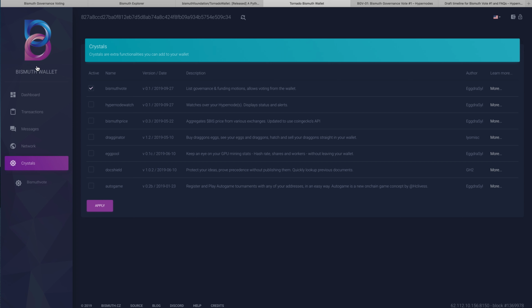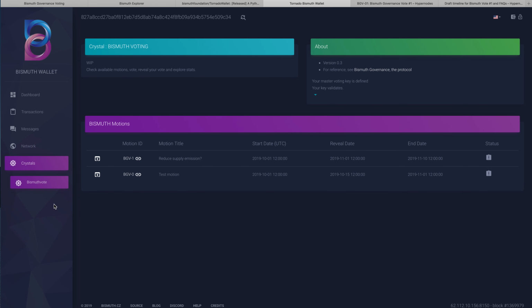I have opened the Tornado Bismuth Wallet, and I'm seeing the new crystal here. You can just mark it, apply the change, and click on Bismuth Vote. The first thing you want to do is set a master key. You just click on that drop-down icon, master voting key, and use a master key.